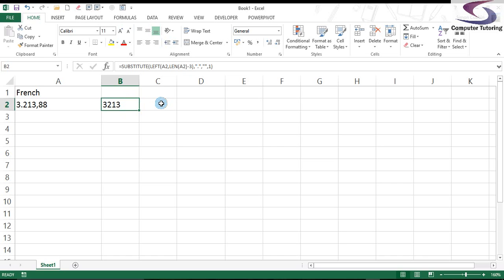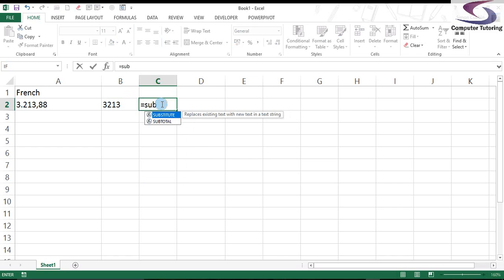If we go to C2 and click on C2, again we'll use the substitute function. We type in equals and there's substitute. I press tab to continue. Again, let's look at the text we want to substitute. In this case it's A2. Type in a comma.